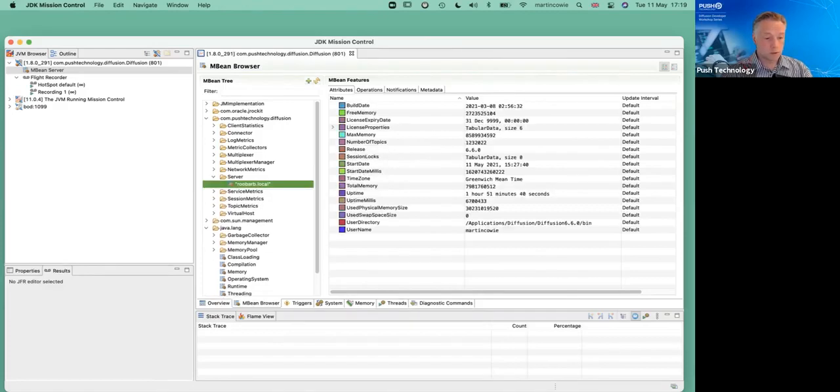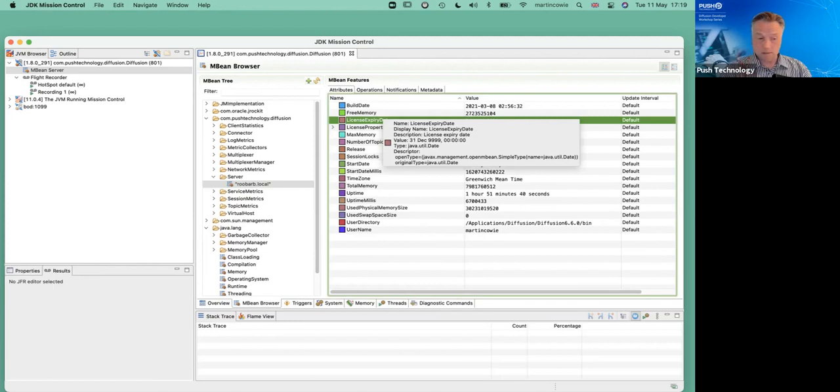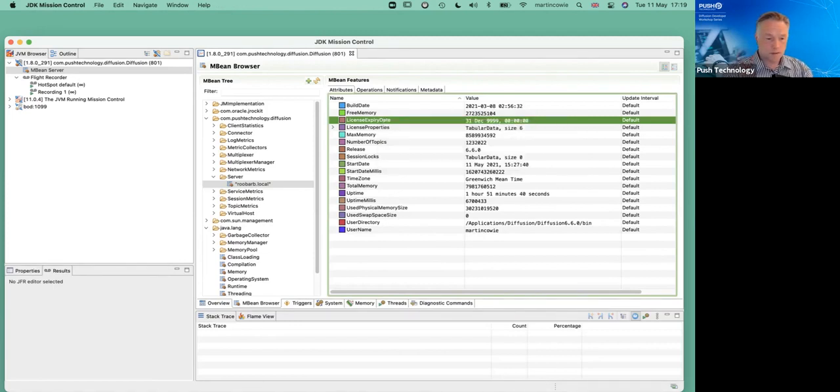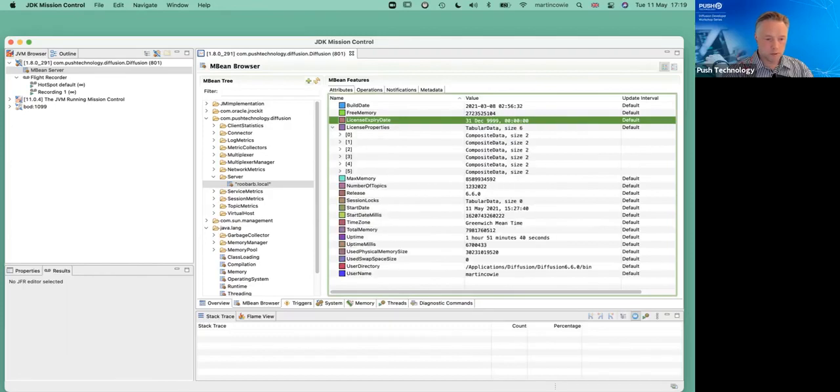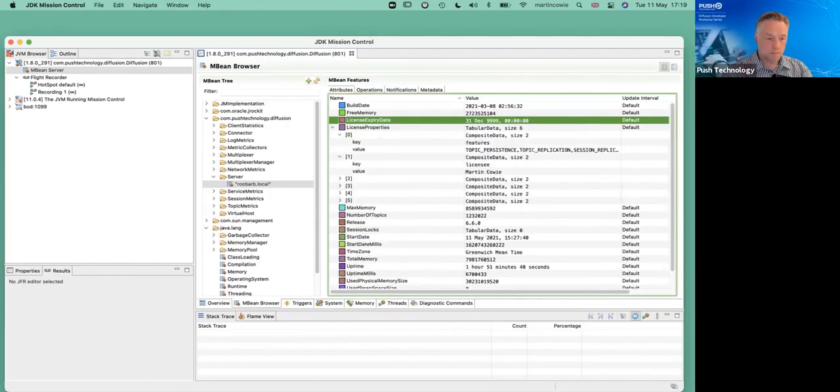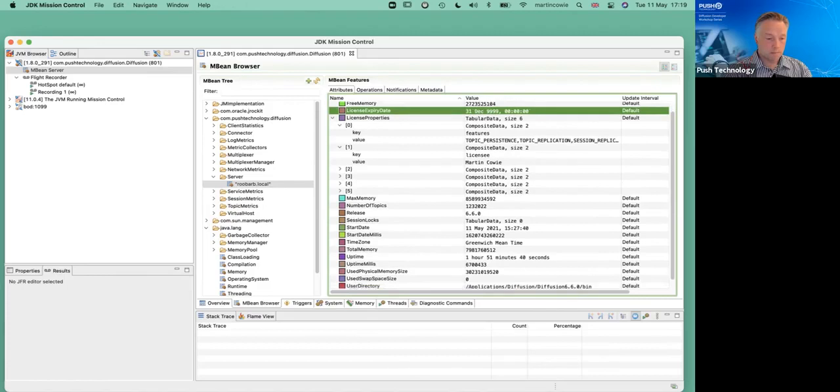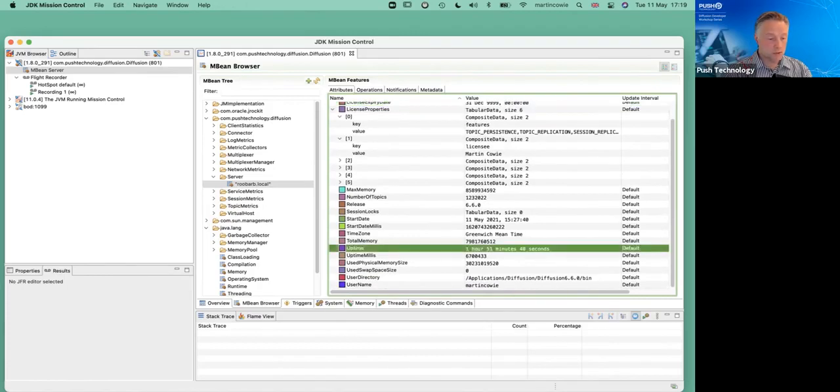One of those things that you will be concerned about is the license expiration date, which we can see here is a very long way in the future. We can also see the license properties as well. See how long the server's been up and running, which is important. All the usual sort of stuff.